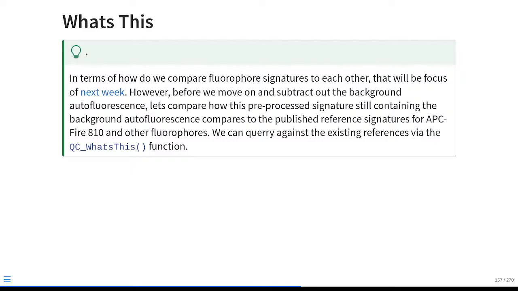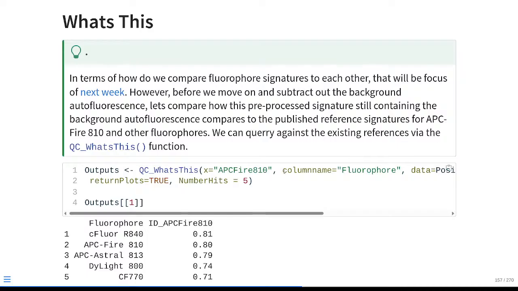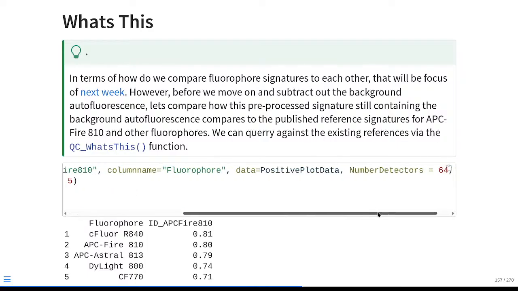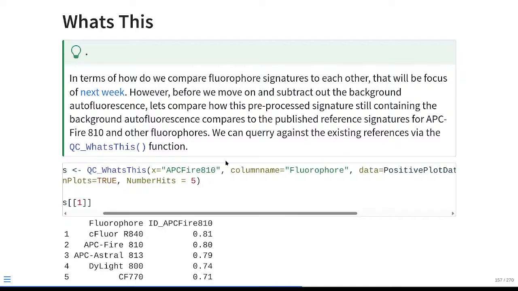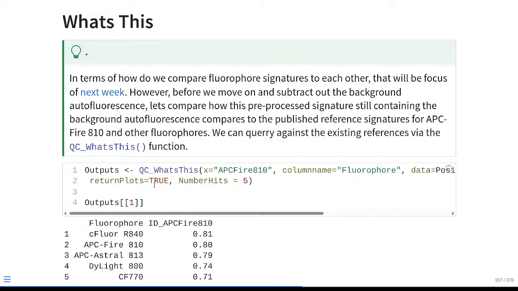But then we can also see with the autofluorescence incorporation, what does this APC Fire 810 actually look like compared to the other fluorophores? So basically, we're passing in our existing data for the positive plot data. We're setting APC Fire 810 as the name that's being searched for within the column name fluorophore. We're setting our return plots argument to true so we can visualize them, and I only want to see the top 5 hits in terms of similarity.